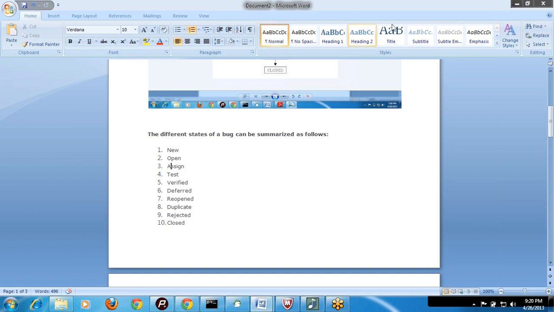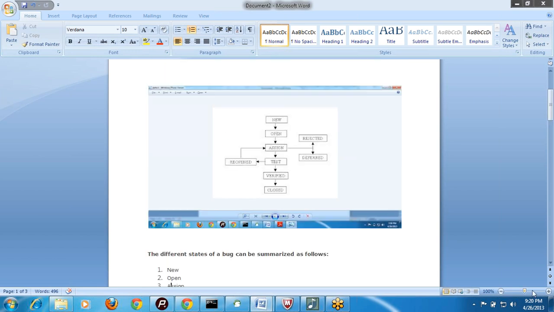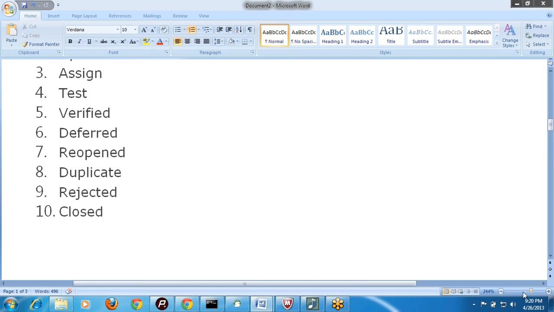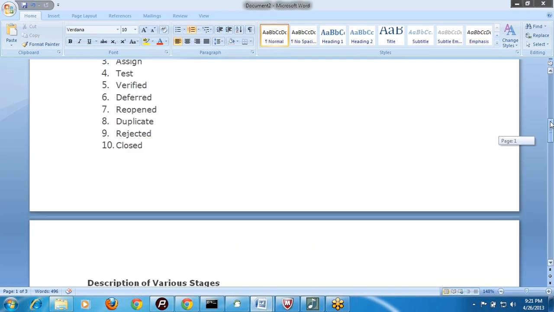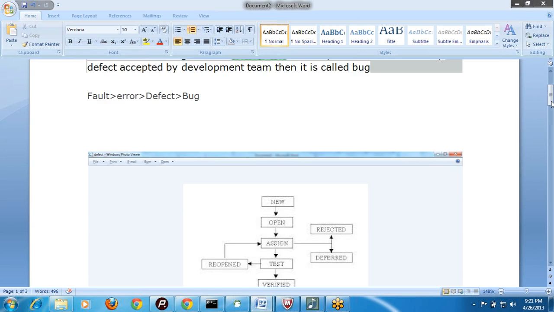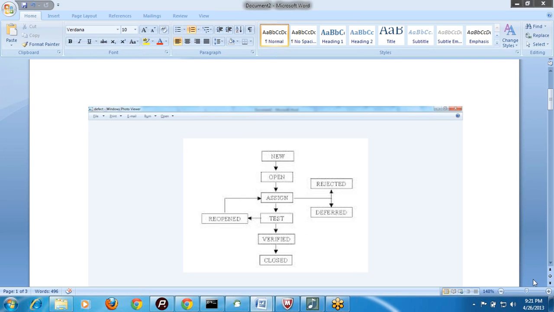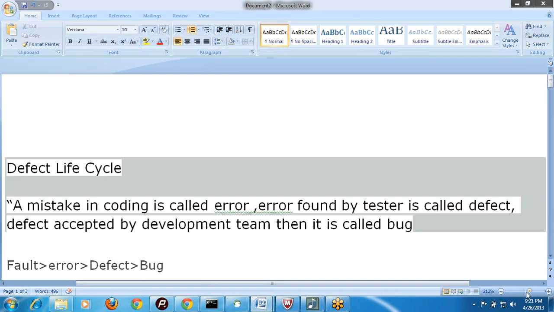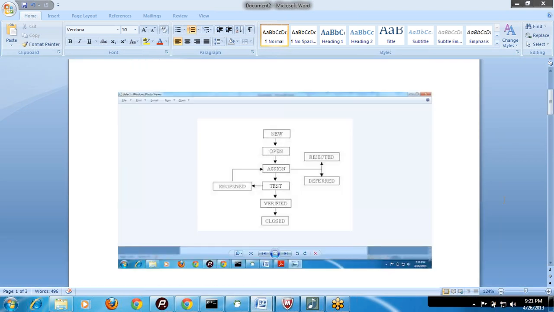Right. Okay, this is the life cycle diagram. I'll enlarge it for you, one second. Oh, it's very big. Okay, fine.